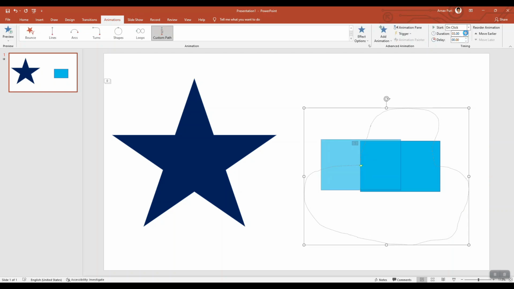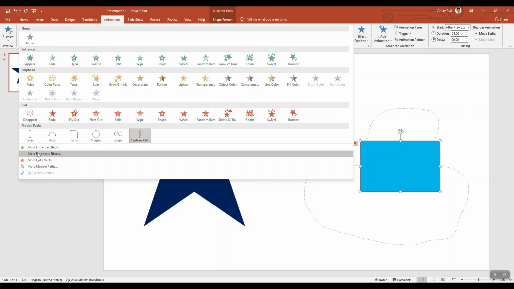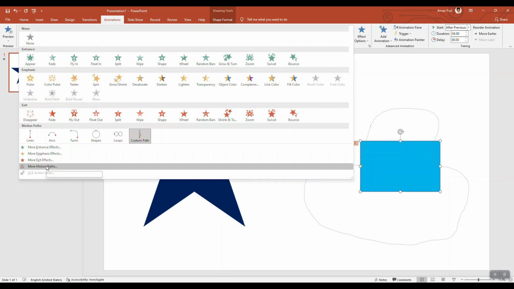This looks good. I can increase how long it's supposed to be there. So I will do the duration to 4 seconds, and I'm gonna change it to after previous. That's good. And then this animation happens, it stops, then this starts immediately after. So as you guys can see, it looks really good. You can play with that and other stuff. And then we come to the more entrance effects, more motion paths, etc.